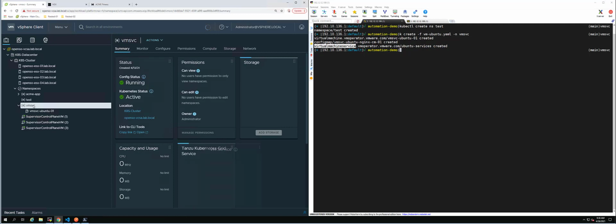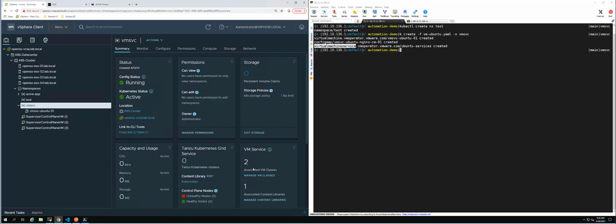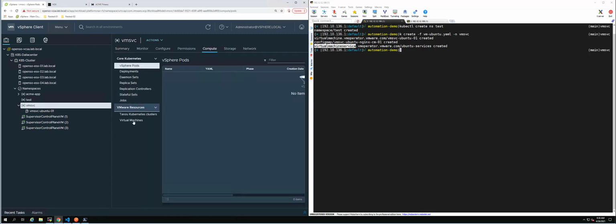If I hover above that VM service, I will see that it has the VM classes and the content library. And if I go to the compute, inside the VM resources virtual machines, I will see my VM service Ubuntu 01. If I had TKG clusters, one or many, I would see that in the Tanzu Kubernetes cluster, and the virtual machines for those different clusters would have been here alongside the new VM service Ubuntu 01.